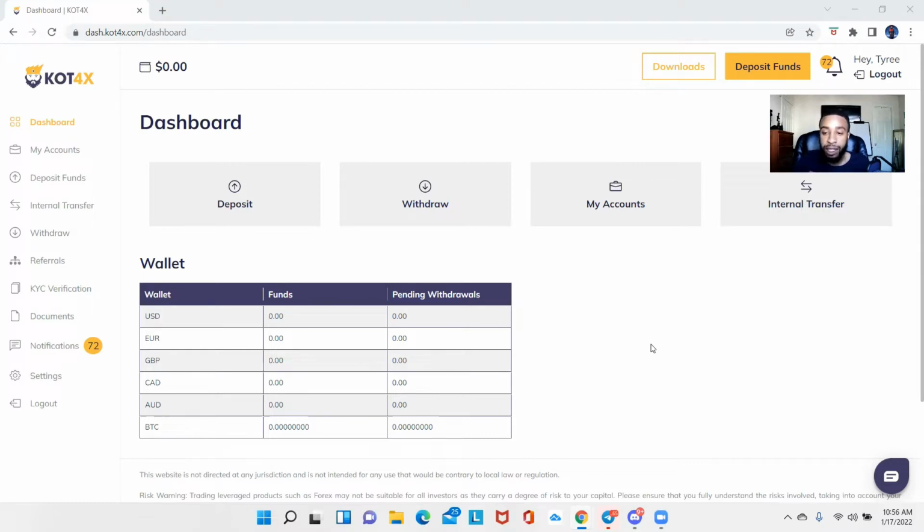So basically, the first thing I want to start off with is make sure you do your own due diligence and figure out what broker you want to use. I'm not going to recommend you anything. I'm just going to do the example based off the broker that I currently use, which is KOT. If you use a different broker, the process should be the exact same, right? The interface might look slightly different, but the process should basically be the same.